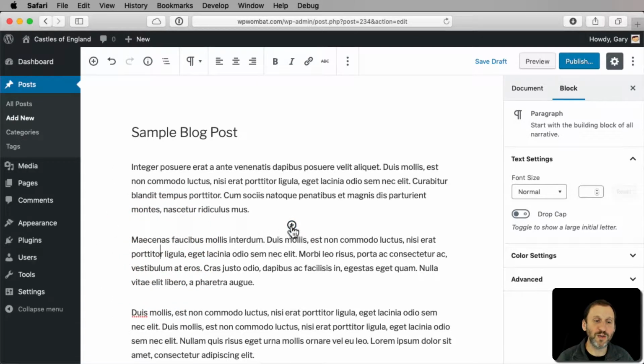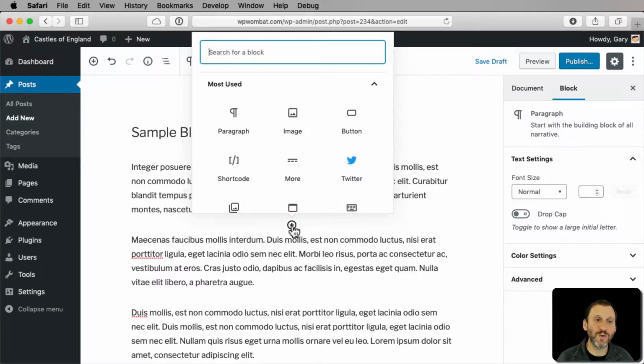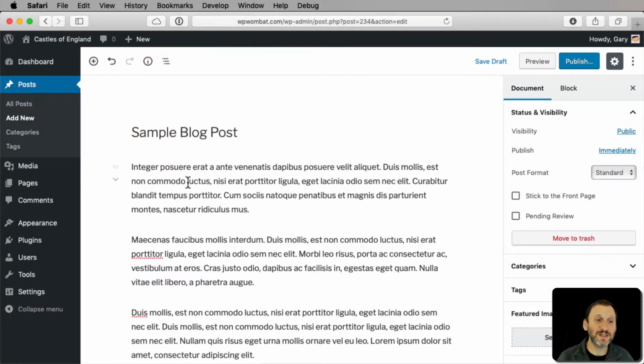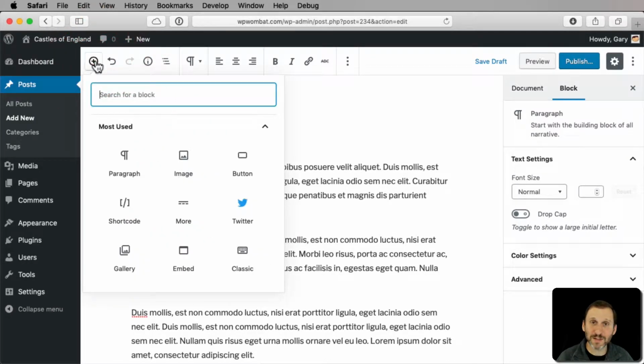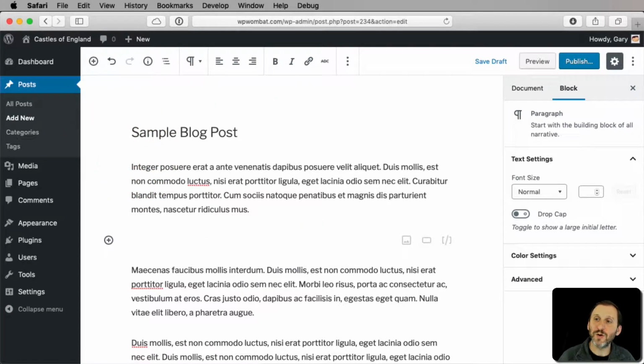You can also hit the plus button to add a block in between other blocks. So when I do that, I'm going to get the choice of what type of block to add. The same thing is true if I hit this plus button here. Then I get the choice of what type of block to add. So a standard block is a paragraph block. So adding the paragraph block allows us to basically type text.